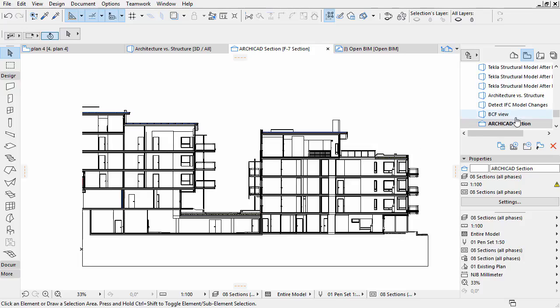The imported IFC model can be displayed alongside the architectural model in 2D views, such as floor plans, sections, or elevations. To see the two models at the same time, we can use the trace and reference function. Let's create a section of our architectural model with a suitable layer combination, and then generate a new view from the same section with a different layer combination to display the structural model.